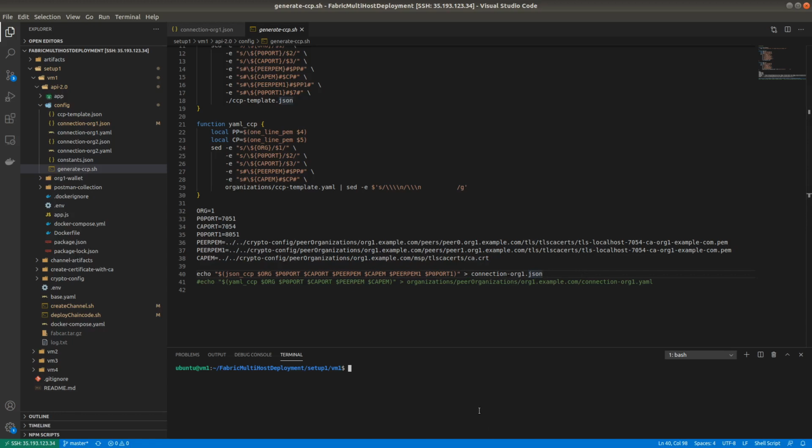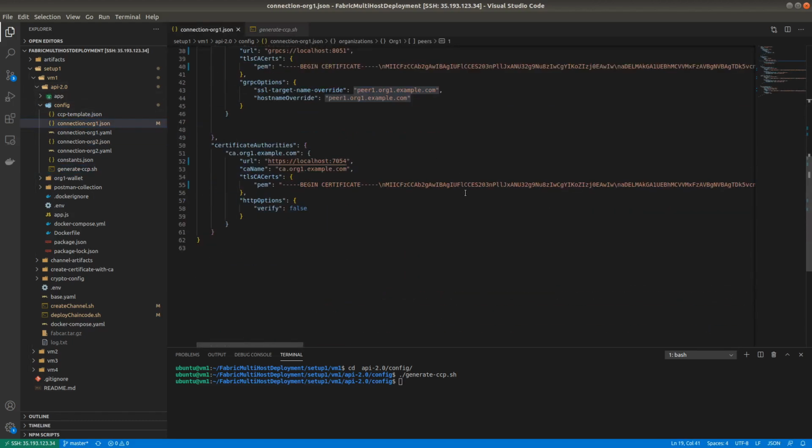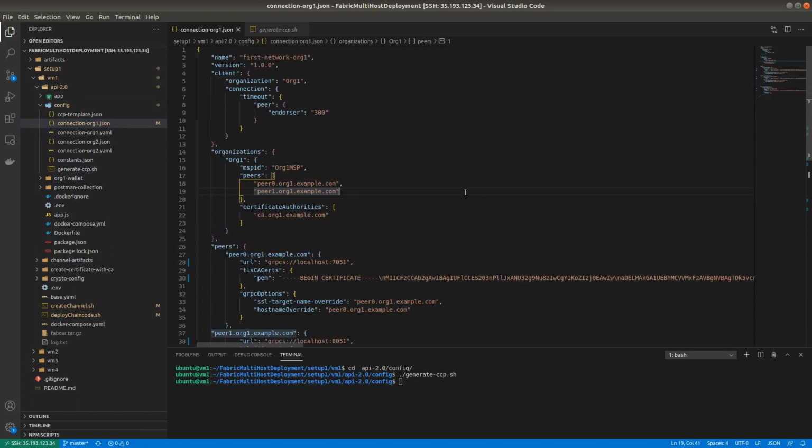We just have to run this file. Go to VM1, go to the API, config, and here we have to run generate-ccp.sh. Once we have done that, you can see connection-org1.json get created, and this is the connection profile we will be using. Make sure that you run this, otherwise it will not work. We will not be able to interact with the network. So this is a very important part.